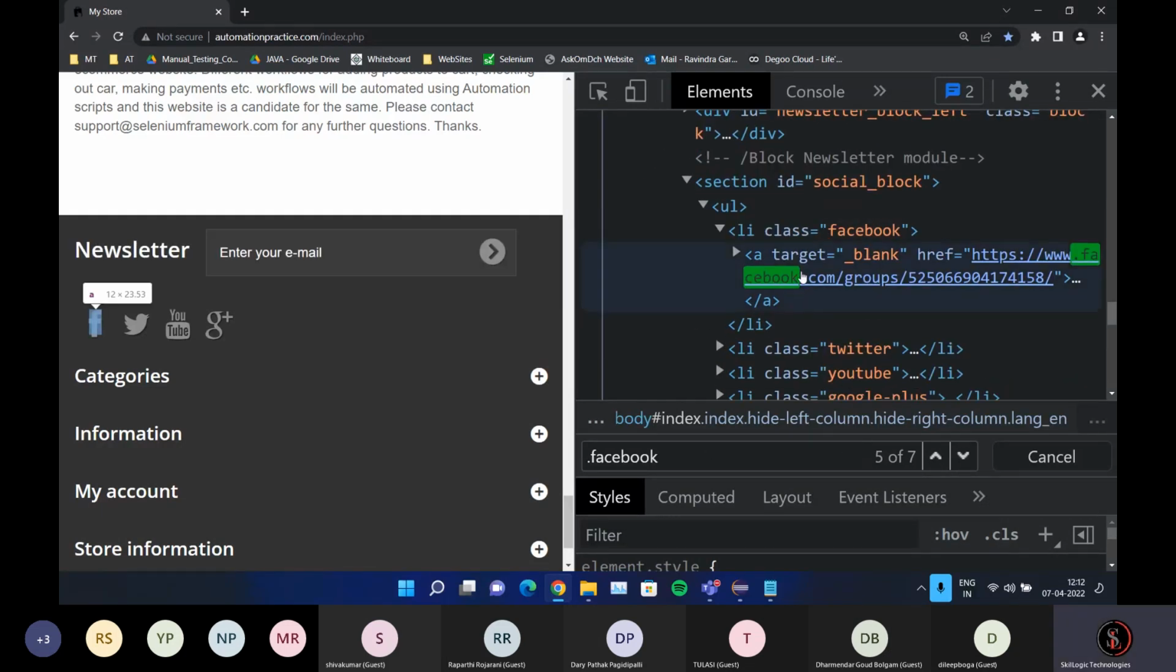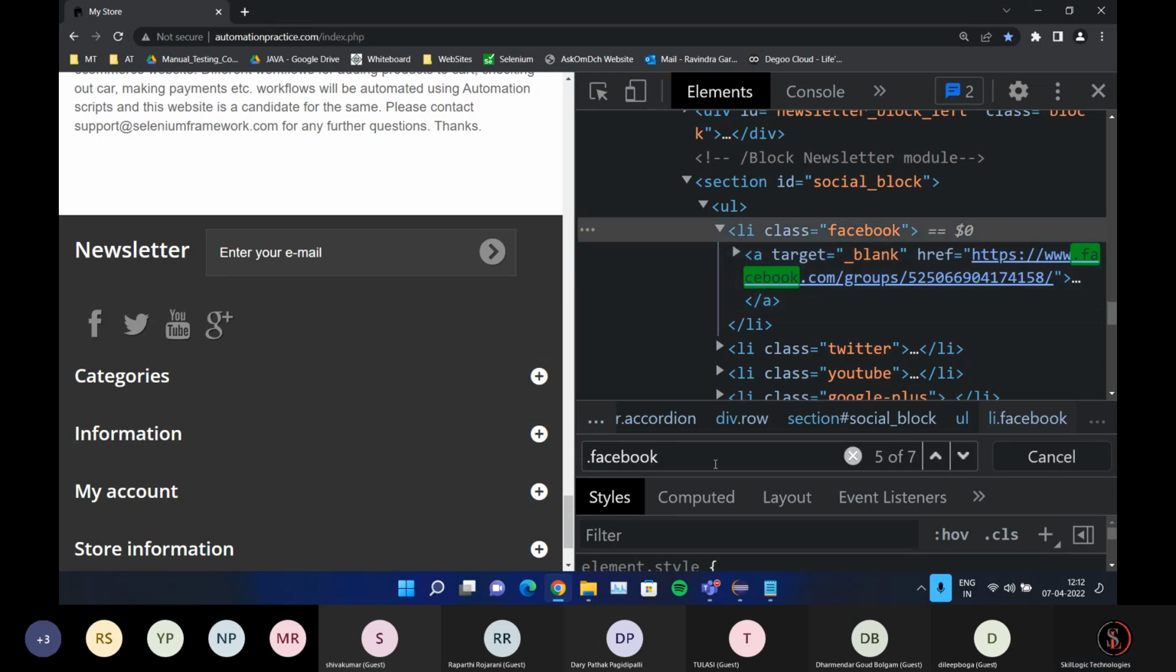Inside this li element, I have identified this class, and I need to identify this link if I want to click on it. So how to navigate from this particular element to this element? In CSS selector, how to navigate from parent to child?